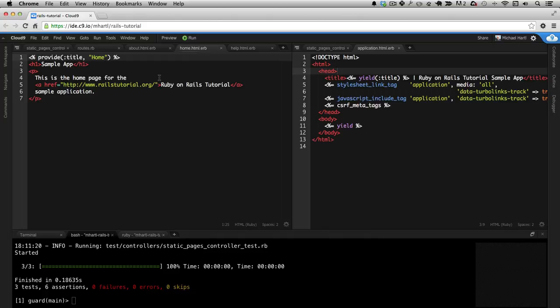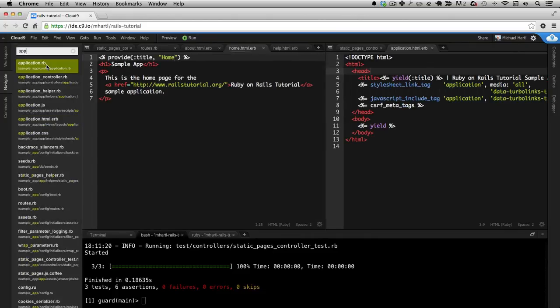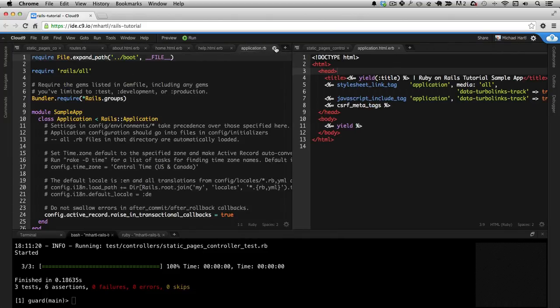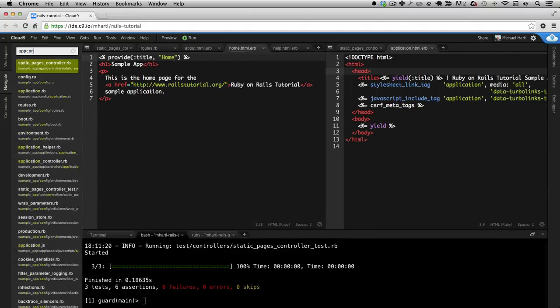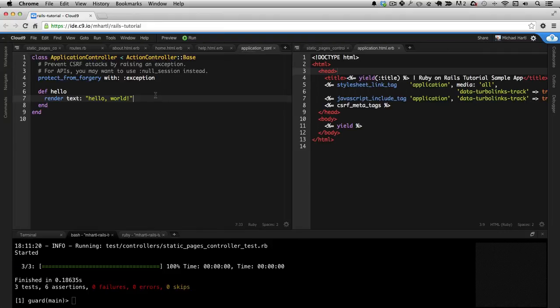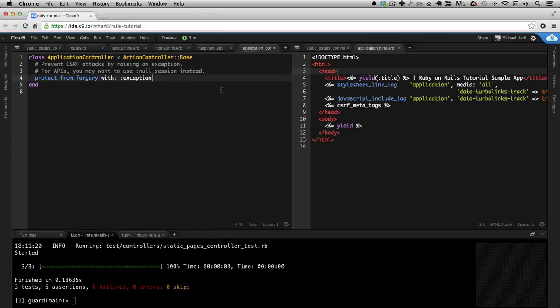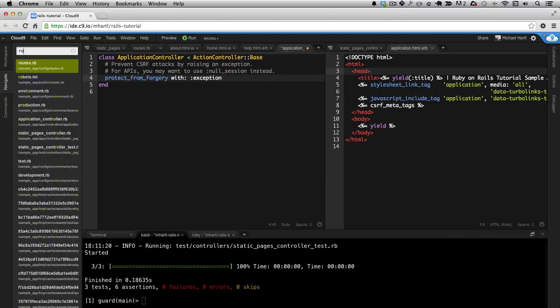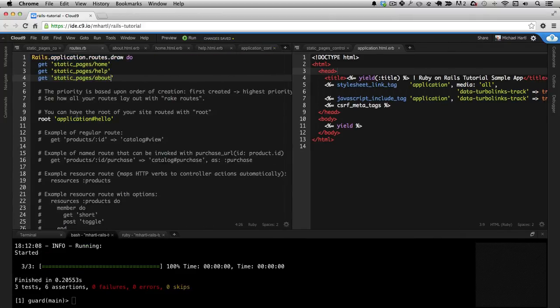We can start by deleting, oops, that's not it. What's the application controller? Here it is. All right, let's get rid of this. We don't need that anymore. And it's the routes file that controls the root route. Okay, so we've got root application hello.